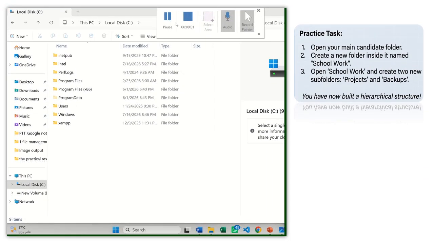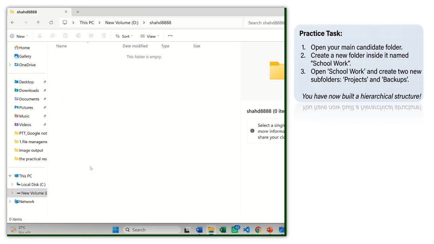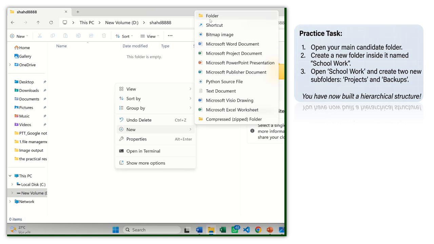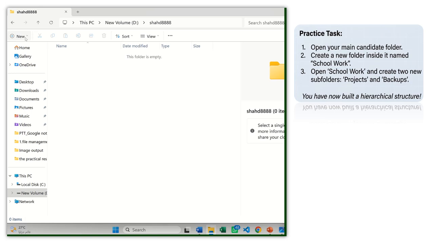Now let me show you how to create a hierarchical structure. First, I will open D and I will open the candidate folder here that we named before. Then I will create a subfolder here. You can right-click and choose New, Folder, or choose New from here up. Okay. Now this folder I will name it School Work.